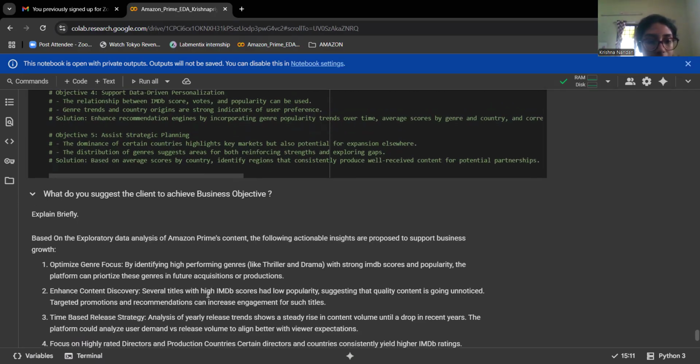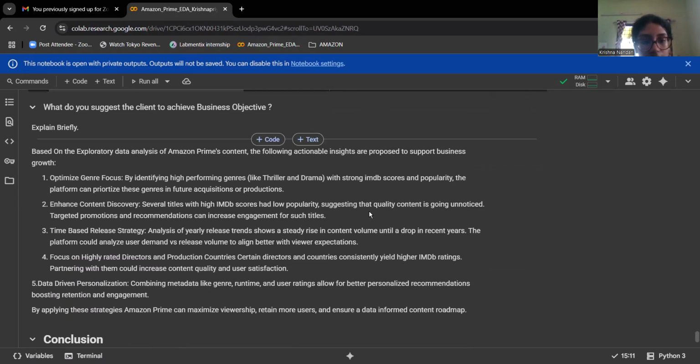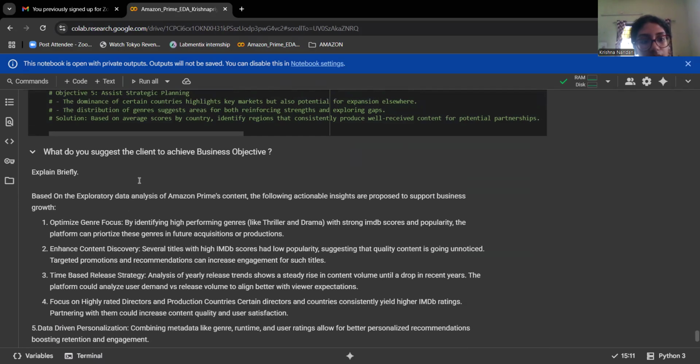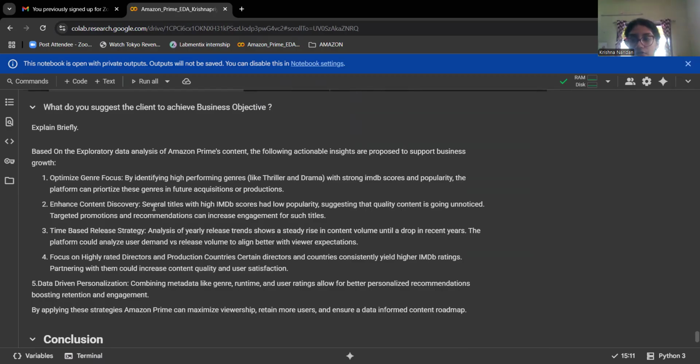So, this is the same as what I've given here. What do I suggest the client to achieve? We are doing this for the Amazon Prime platform, and I suggest the platform optimize genre focus. That is by identifying high performing genres, like drama and comedy with strong IMDb scores, the platform can prioritize these genres with future acquisition or production.